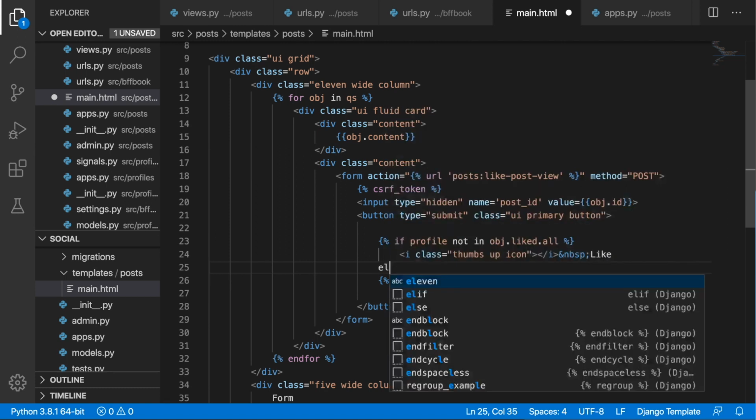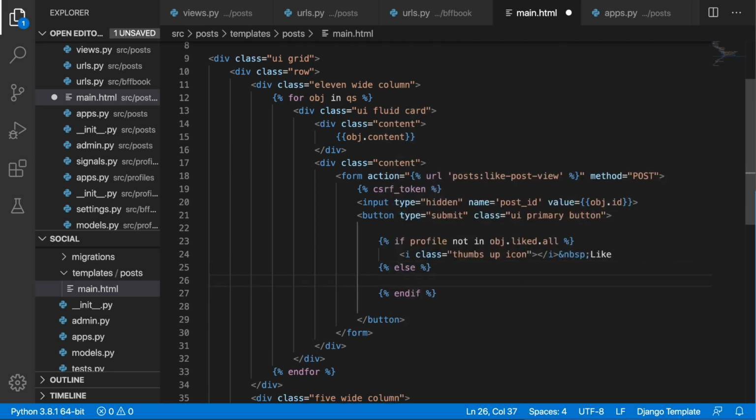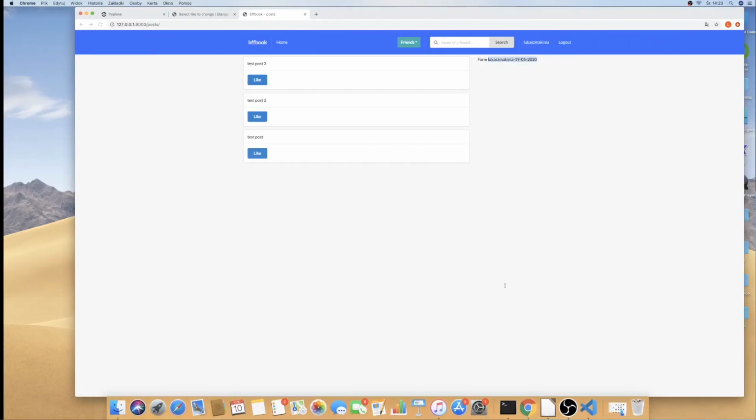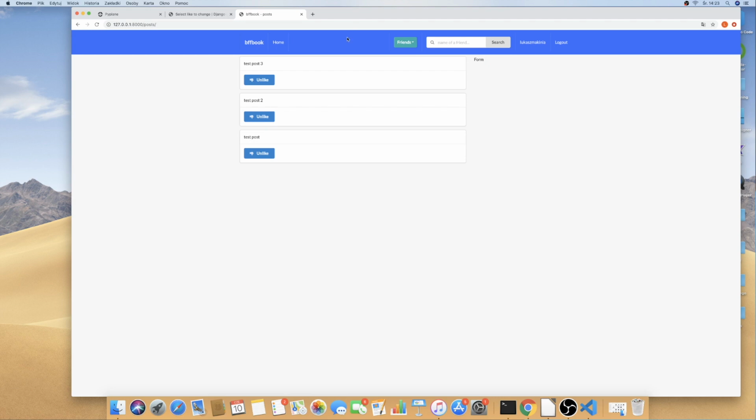And in the other case, I'm just going to copy this. We would like to have Unlike. All right, and this is not going to be a thumbs up, this is going to be a thumbs down. So let's save this, let's refresh, and here we have unlike, unlike, unlike. So now if we press it, we have a like, and we have a like over here.